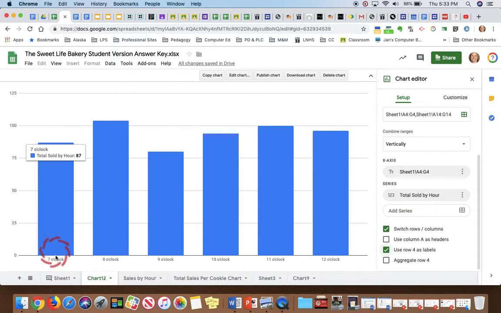So 7 o'clock we sold 87, 8 o'clock 104, and so on. Notice that it's automatically put the times across our horizontal axis. So this is exactly what we were looking for. So now the next thing I need to do is just add in under Customize.